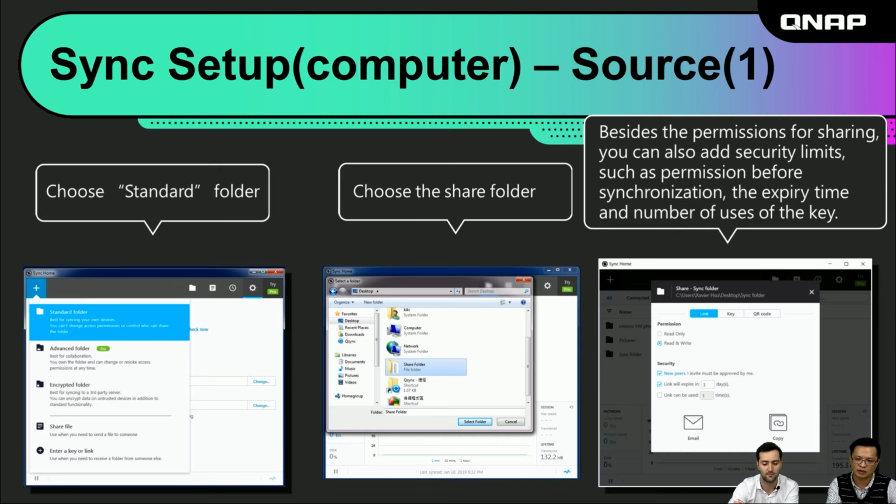We will sync the folder from computer to NAS. The first step, we choose the standard folder and choose the folder on your computer you want to share. When you choose the folder, it will show a screen. You can set the permission and some security limits, like the link valid dates or the number of uses.